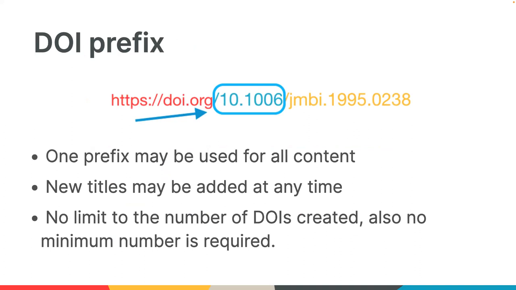Some members have one publication, some have many. So one prefix can be used to register all of your content, even if you publish different types of content. So books and journals, for example, can share the same prefix. If you add a new title, you don't need to notify us prior to registering content for that title. Once you begin to register for that publication, the title is automatically added to your account. There's no limit to the number of DOIs you can create, and there's no minimum number required.